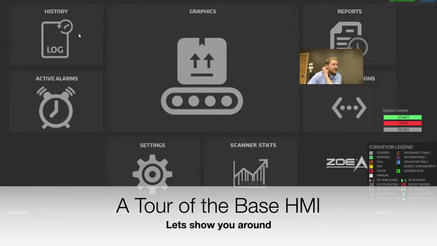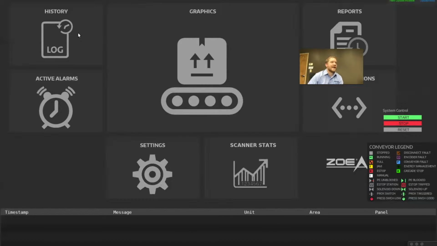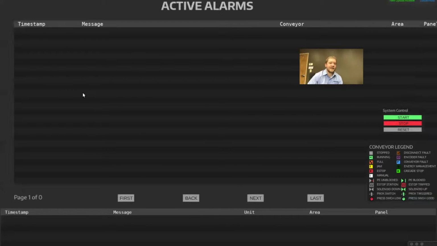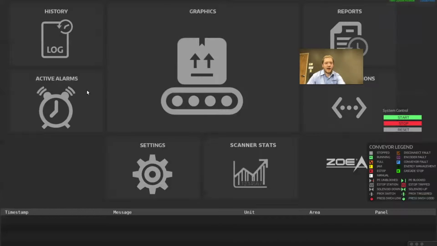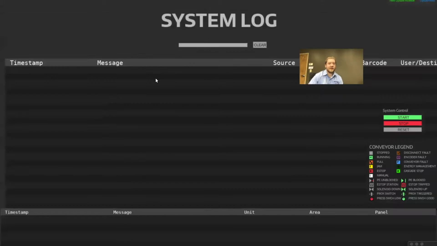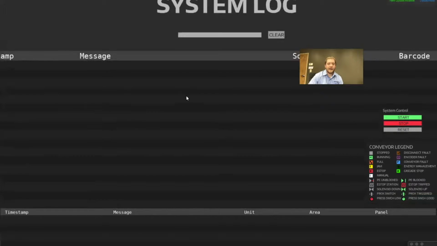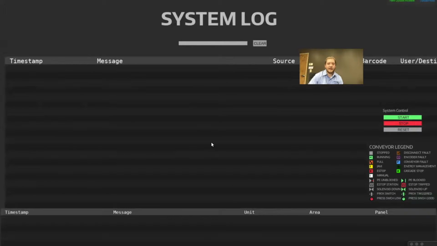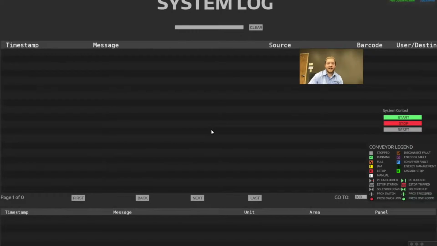So to familiarize yourself with the basics of our HMI, the active alarms table will have all of the alarms that are currently active. So if there's more than 5, the operators can still view all of those alarms. There's history. We typically have 2 different histories: the system log, or system history, and the alarm history.